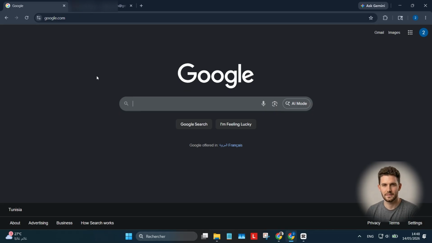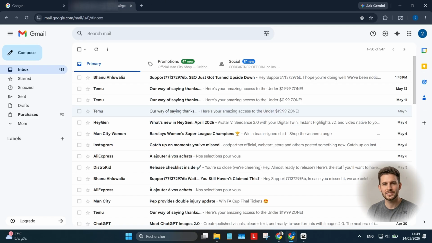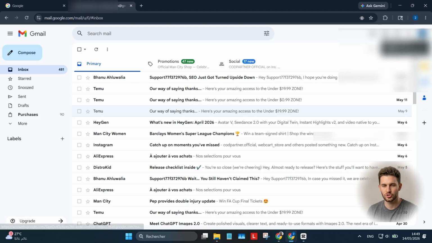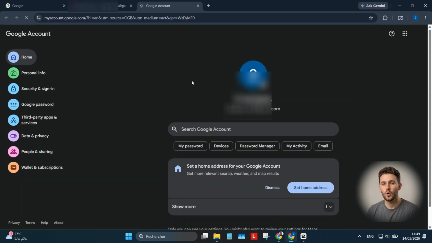Let's get started. First, open your browser and make sure you are logged into your Gmail inbox. Look up at the top right corner of your screen and click on your profile icon. A drop-down menu will appear. From here, click on the button that says Manage Your Google Account. This will open a new tab with your Google account dashboard.